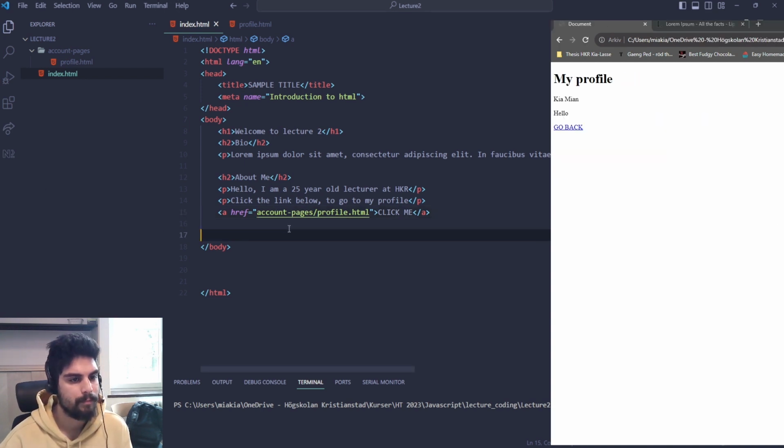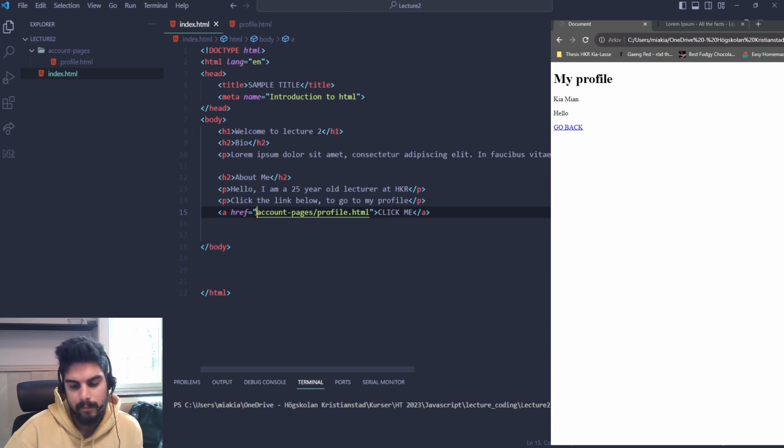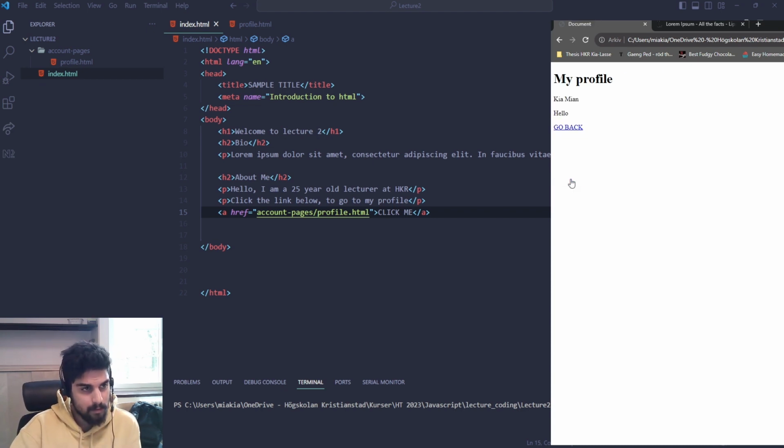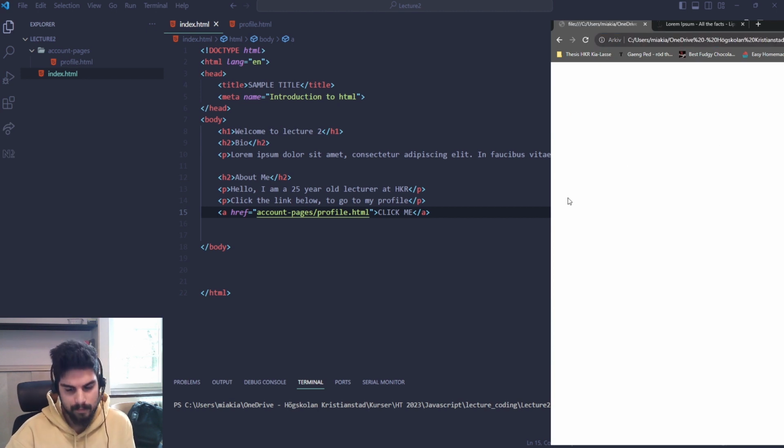There we go. That's my bad. You don't need the first /. That's on me. But here, now you can see that if we're on our index page, we press click me, it can find the account pages, and then it found our profile.html. Issue is now when we press go back, it won't find the page at all. So how do we fix this?